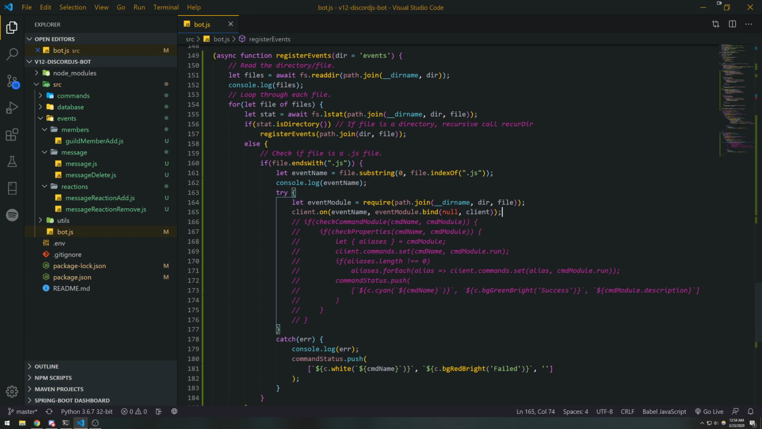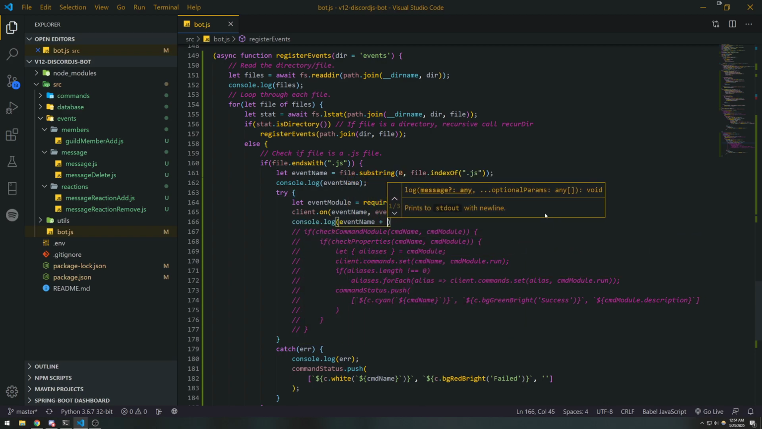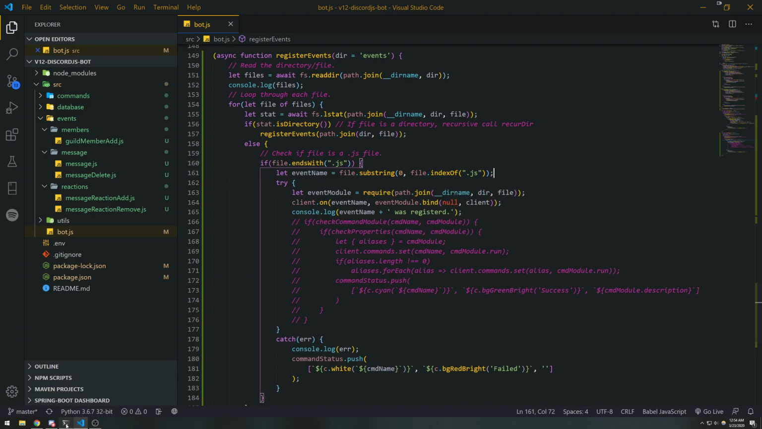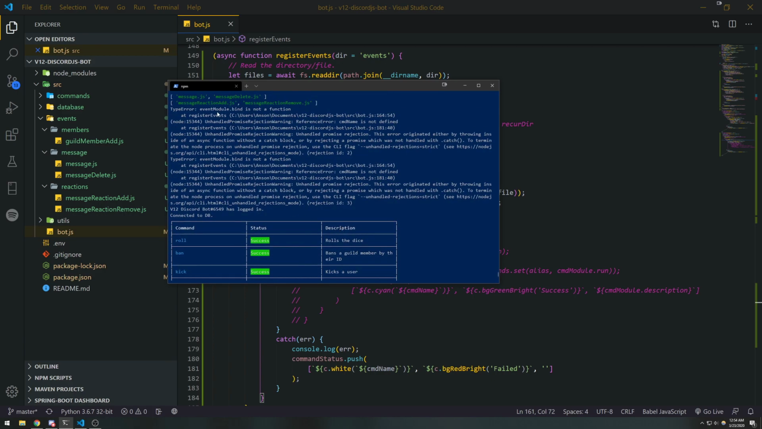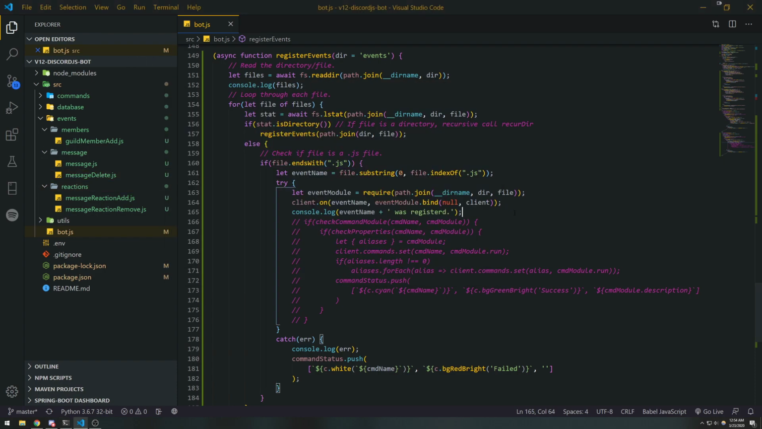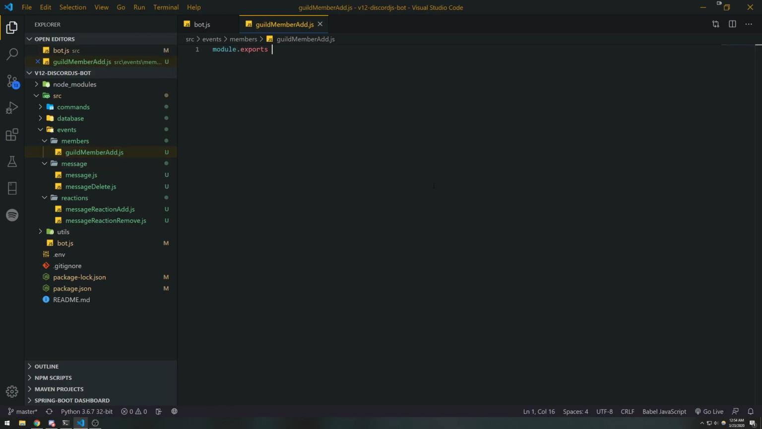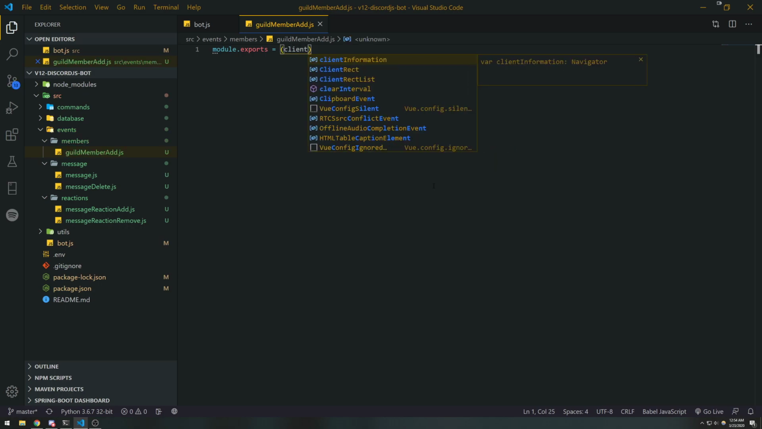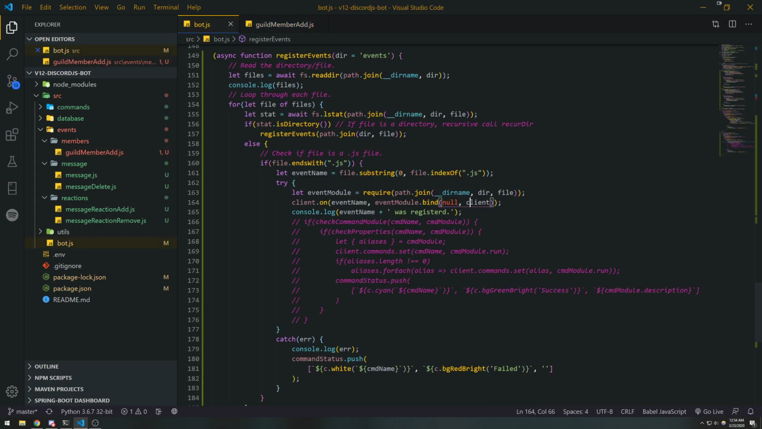Okay, so now with this being set, what we can do is just do a simple console log: event name was registered. Let me just get rid of this console log. So let's save, and you're going to see a bunch of event module errors. Oh, okay, let me actually do something real quick. So we actually need to create our module that exports, and this is actually going to be a function. Okay, and we're going to do client. So this itself is going to be the client that we are passing in from line 164 over here.